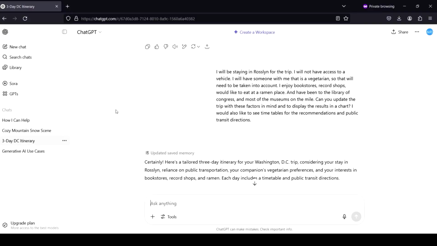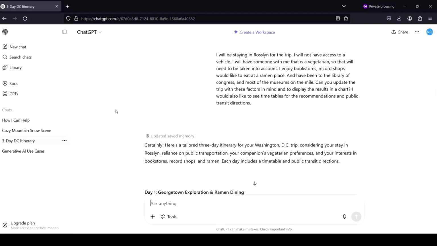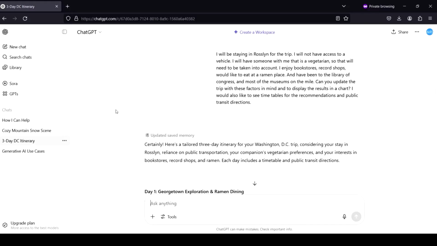But a lot of it has to do with just getting more specific. The more specific you are, the better programs like these can help you and tailor the responses to what you're looking for. So now I've changed or added to what my trip will be. I'll be staying in Roslyn. I will not have access to a vehicle. I'll have someone with me that's a vegetarian. I enjoy bookstores, record shops, and want to eat at a ramen restaurant.